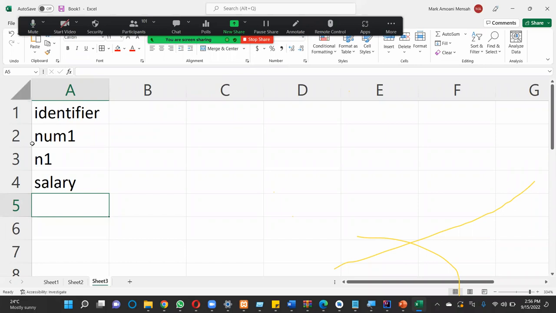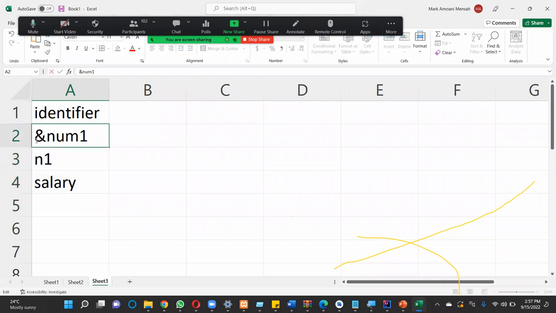Rule one, they must always start with a small letter. Rule two, they cannot start with a character. So when I say character, I'm talking about these things. They can't start with any of these things. The only character they can start with is an underscore. That is allowed. But apart from an underscore, they cannot start with anything else.